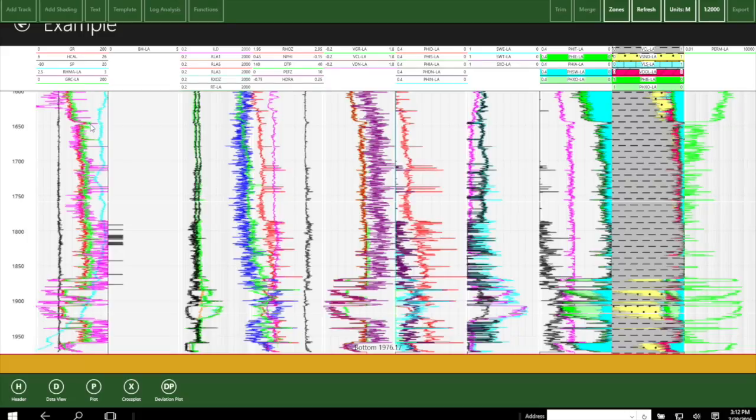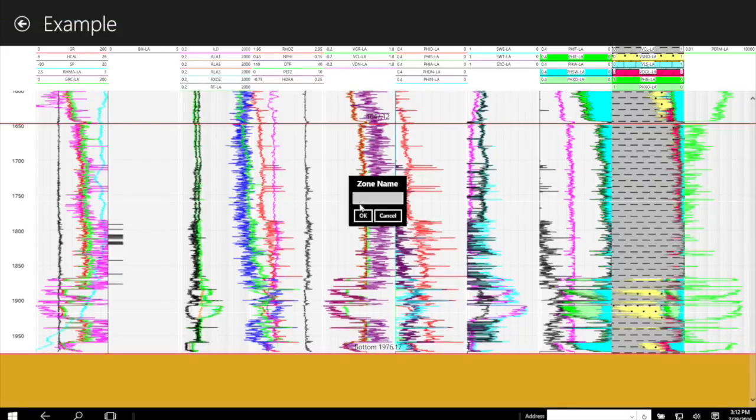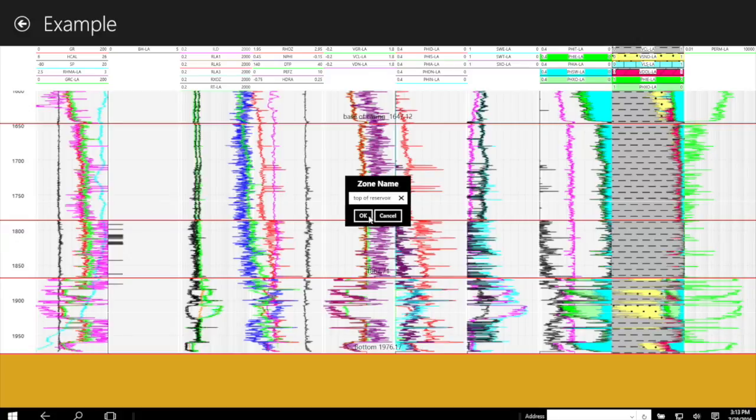So if we click on here, we're going to call this base of casing. We're going to call this one top of seal. We're going to call this one top of reservoir, and then we've got the bottom.